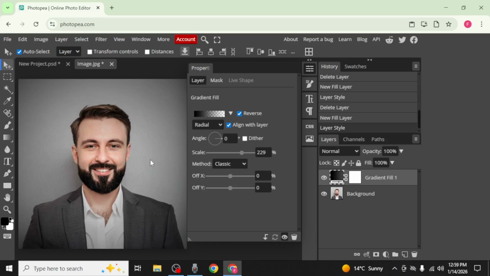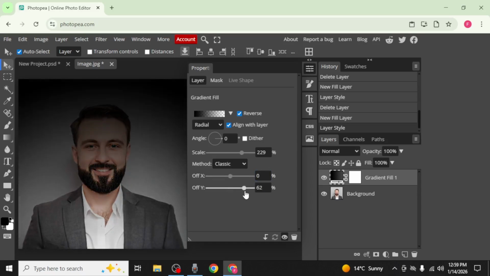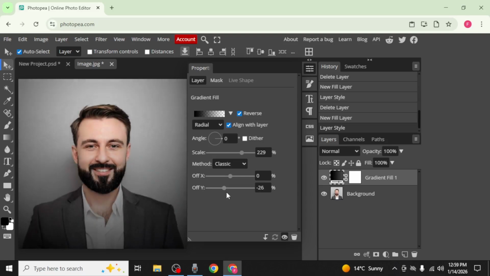If you want to reposition the vignette slightly, you can use the X and Y controls. Adjusting the X value moves the vignette left or right, while adjusting the Y value moves it up or down. Setting both values to 0 keeps the vignette perfectly centered. These controls allow you to fine-tune the effect based on the subject placement in your image.